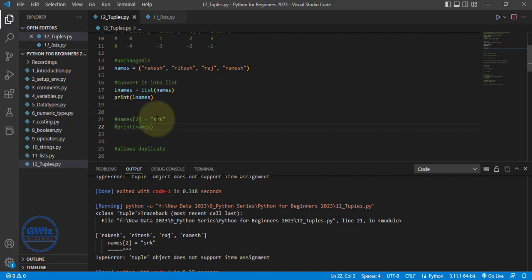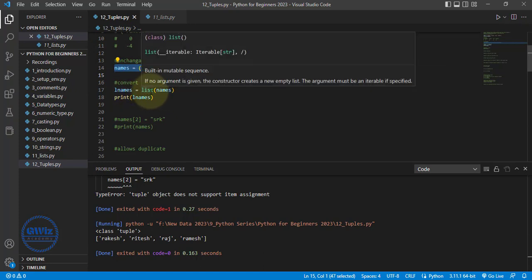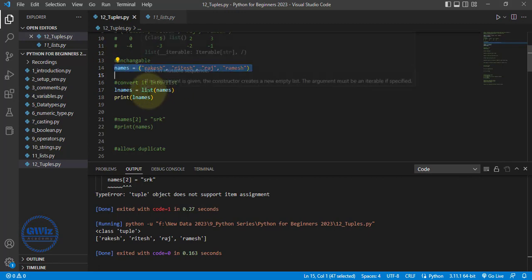Okay, so save the program, run it. So now what we have done is, as you can see, there are square brackets. There is a square bracket, right? Rakesh, Ritesh, Raj, and Ramesh. So now what we did is we converted this particular tuple and created a new list by using the list constructor function and passed this value. Which value? This tuple we have passed inside this list constructor method.